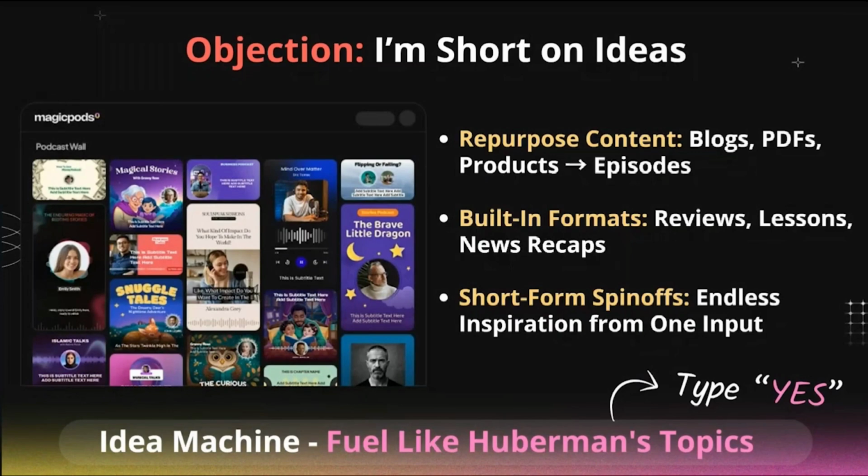Of course, it's best to start with a niche and an idea that you are already passionate about and know stuff about. But if you don't have one, don't worry. We got you covered. Idea machine, fuel like Huberman's topics.